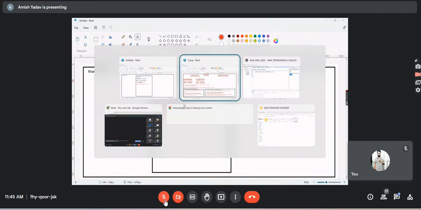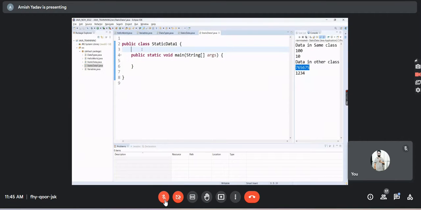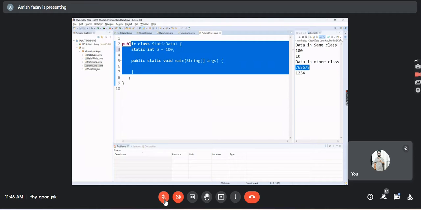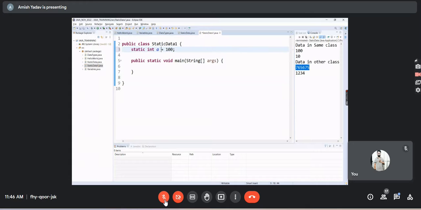In the same way, when we are writing any program, if we write static int a equal to 100, it means we have declared this 100 as static. So in this whole class, that a value is common for all.